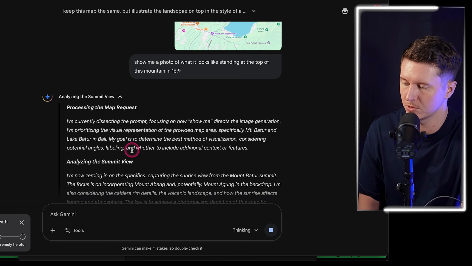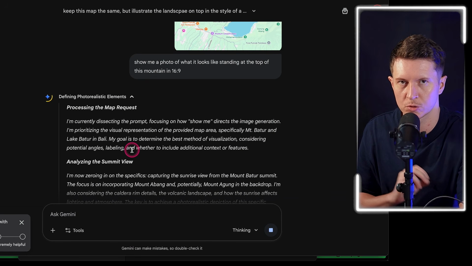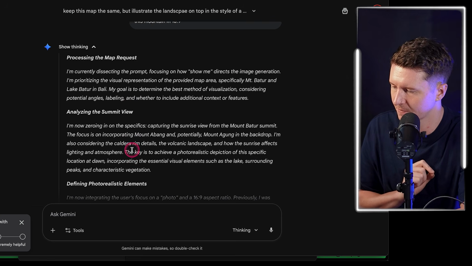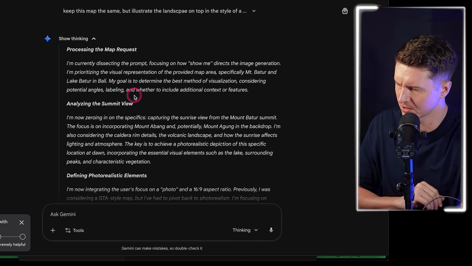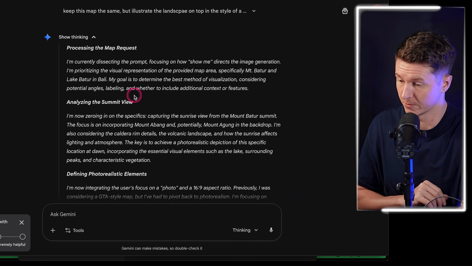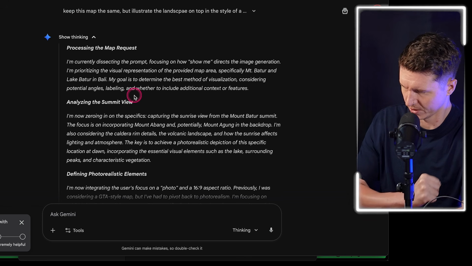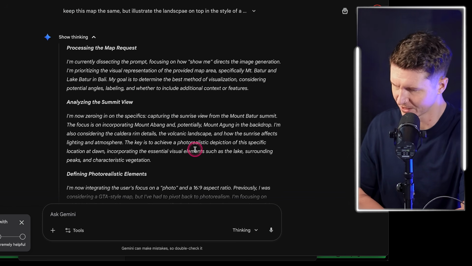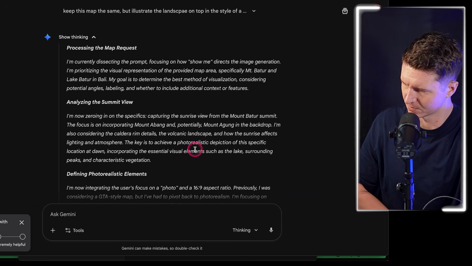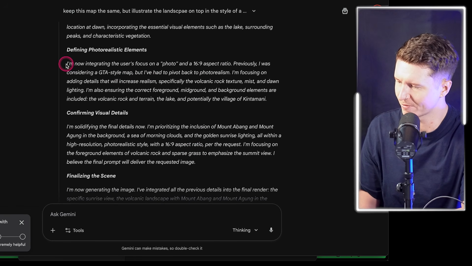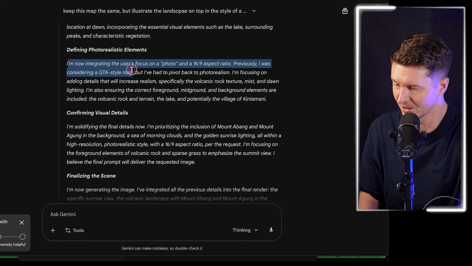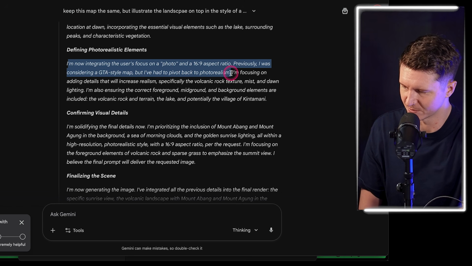Now, what's great is that you also can see exactly the thought process that Gemini is taking to run through this process. You can see it's currently dissecting the prompt, focusing on how Show Me directs the image generation. It's prioritizing the visual representation of the provided map area, specifically Mount Batur and Lake Batur in Bali. Now you can see here it's even referenced our earlier conversation. It's saying, I was considering doing a GTA map style, but I had to pivot back to photorealism.